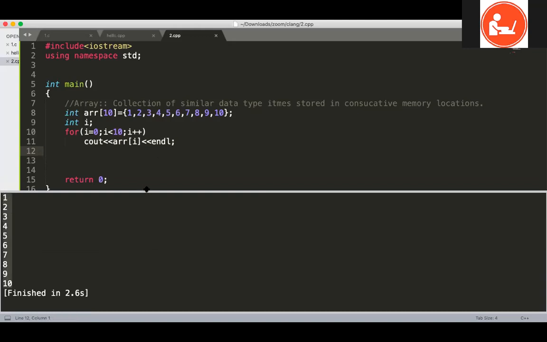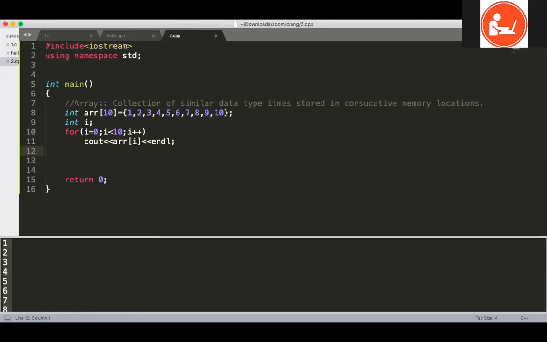Getting? Yes, sir. So always remember that with this process, you can access the whole array by using the loop itself.